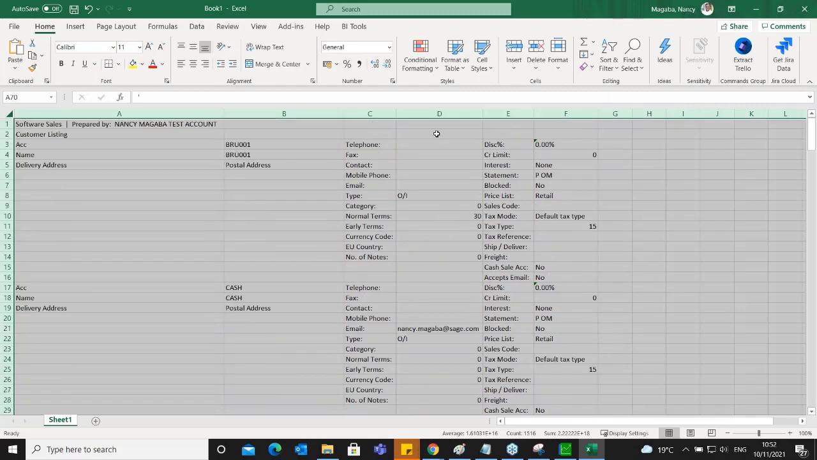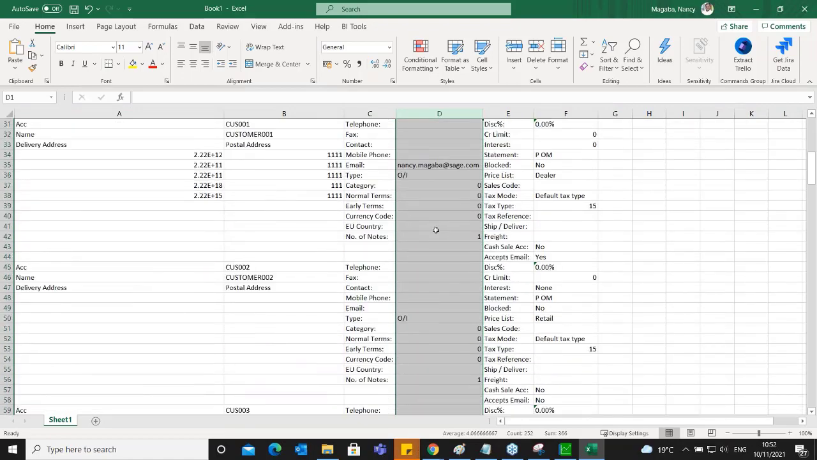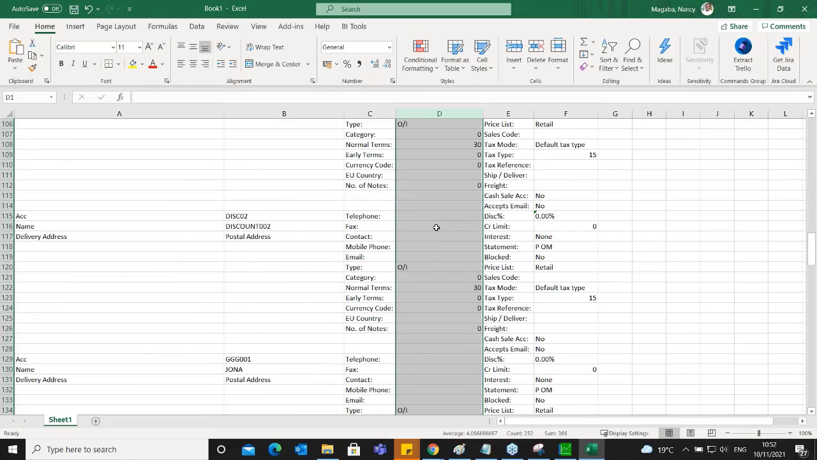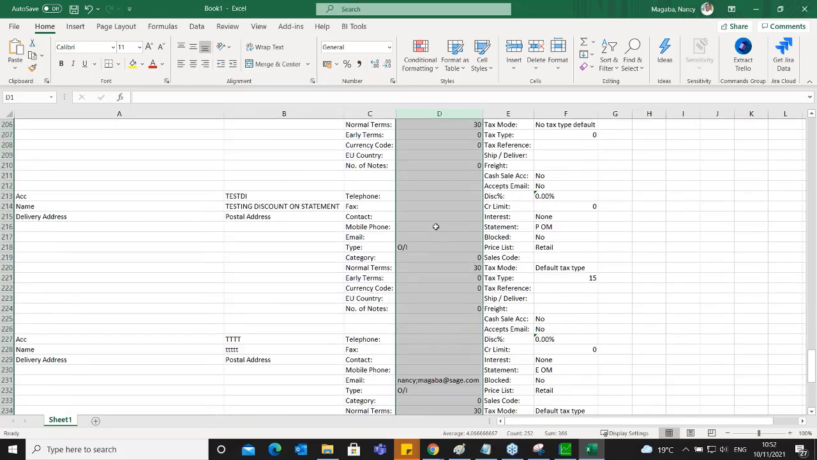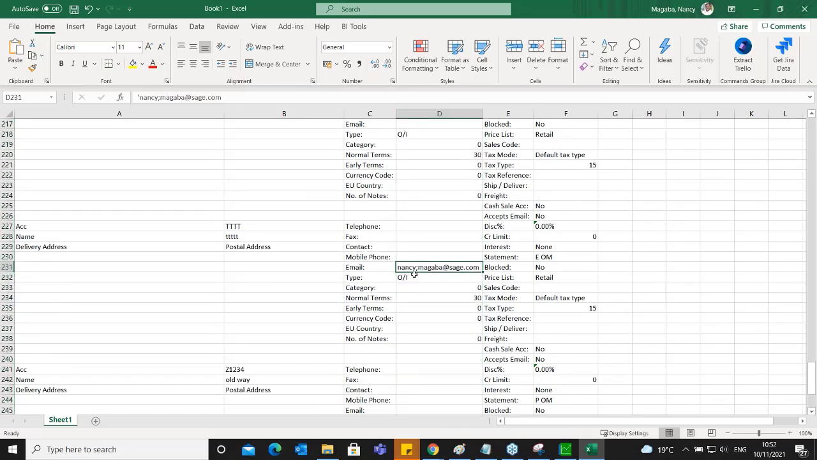So column D, that's where you find your email addresses for your listings on your customer accounts. When you scroll through it, you should find one that's got a funny email address or that's spelled wrong. So there is mine. This is the account with the wrong email address. So instead of the email address having a Nancy.Magaba, it's got a Nancy ;Magaba. That's a problem. That's why we can't email.